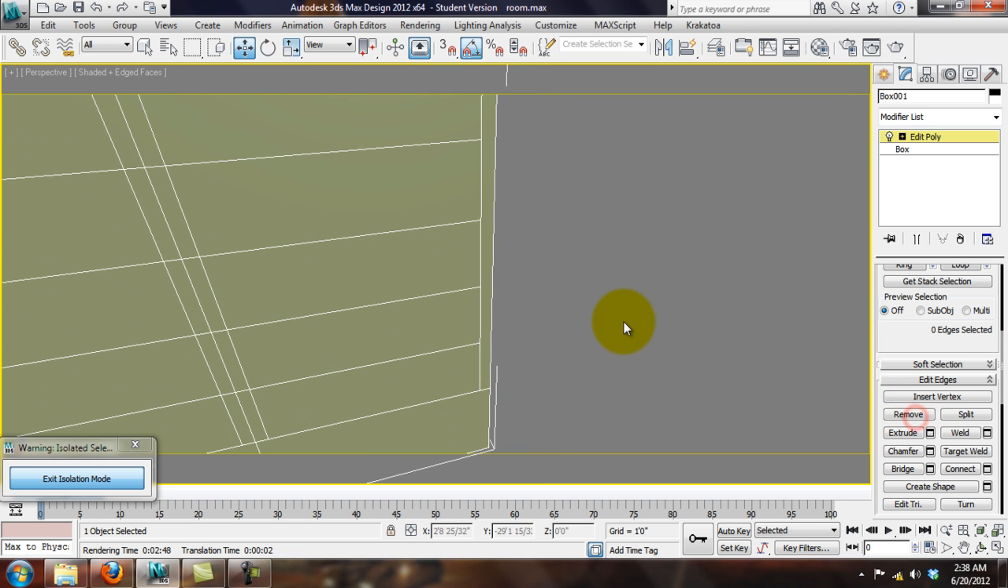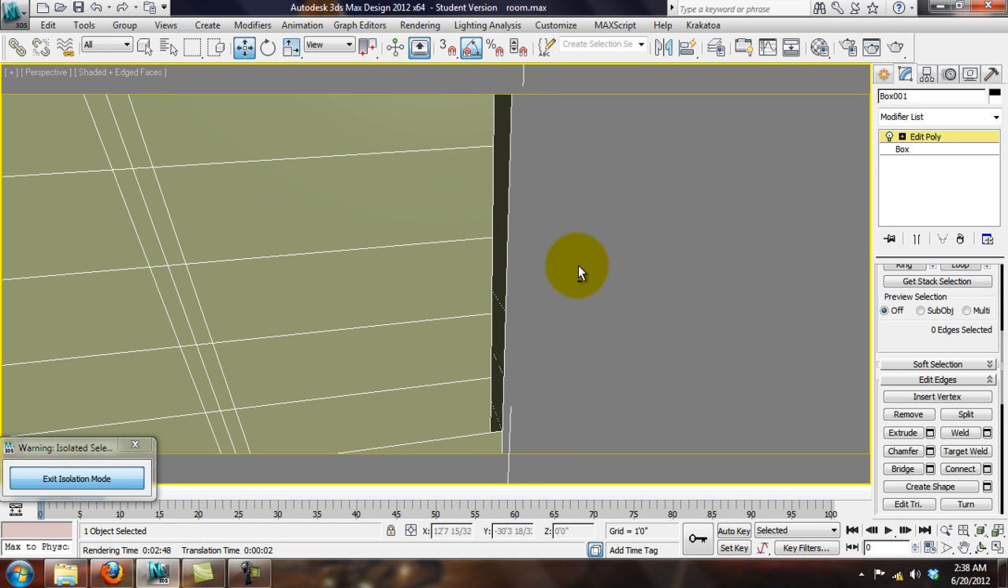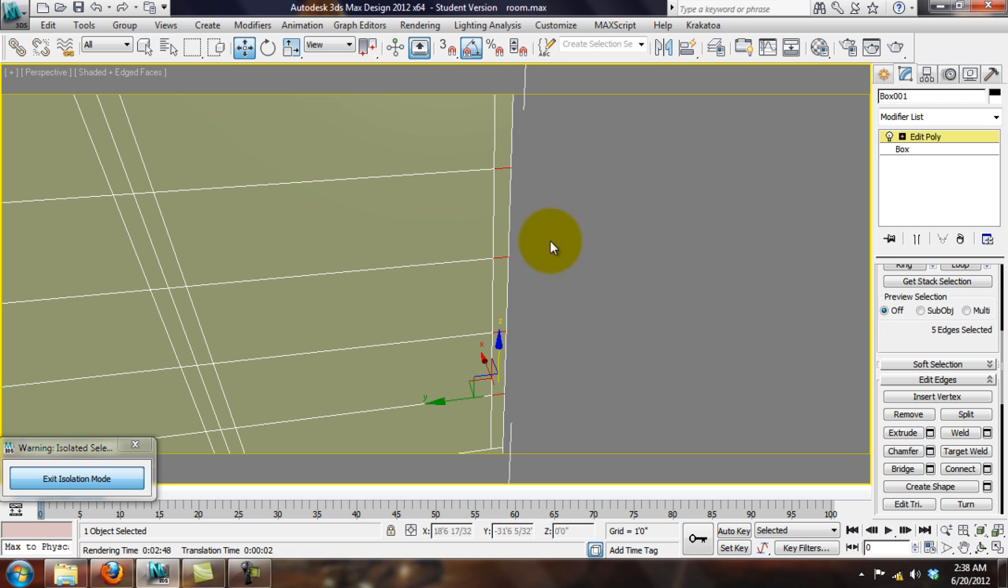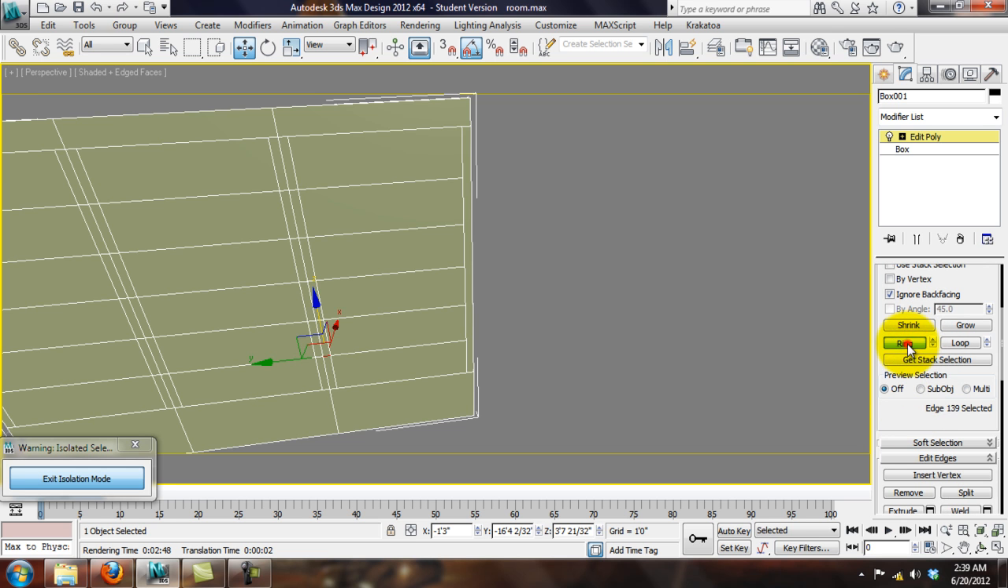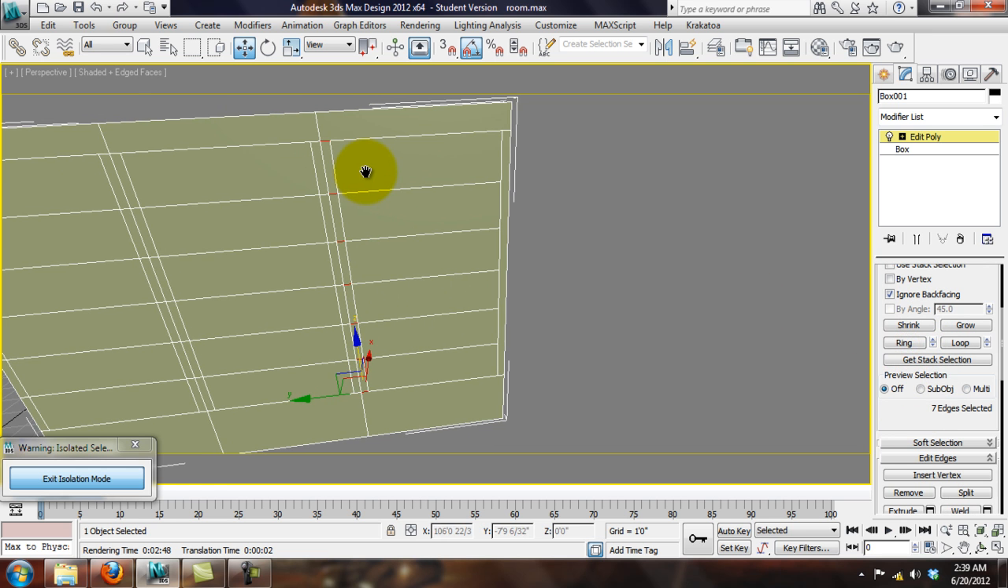Hit remove. Now you don't really want to hit delete on your keyboard, because if you hit delete, you'll see that it deletes that face. So if you want to get rid of these things, you actually have to hit remove over here, and that'll get rid of those. And you could probably hit ring here. You want to keep this one. This one, you don't want these other guys.